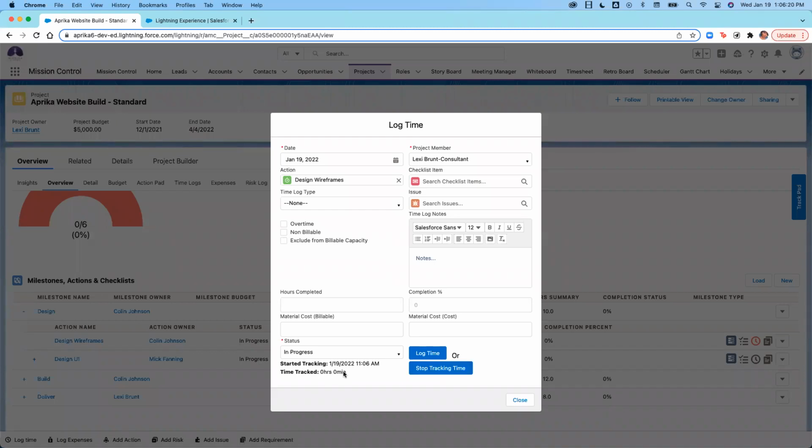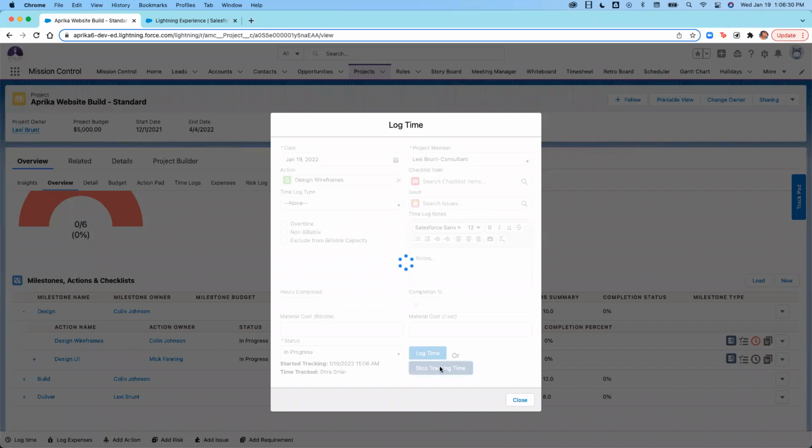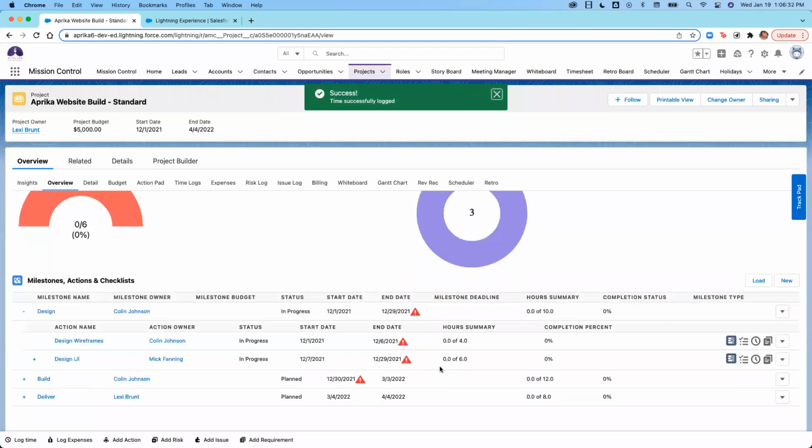It'll let you know how much time has gone by and what time you actually started tracking time. So just to complete this time log record, you would go ahead and stop tracking time. So you can see the time log was created successfully.